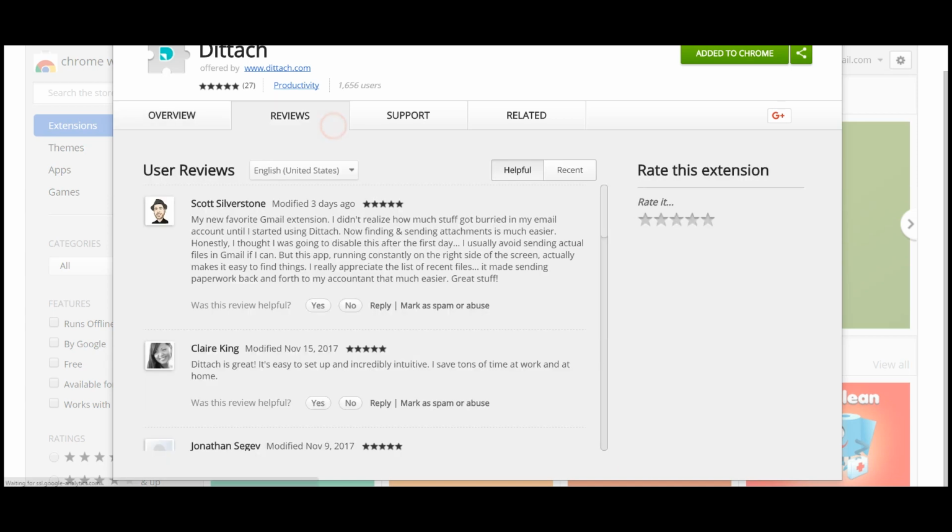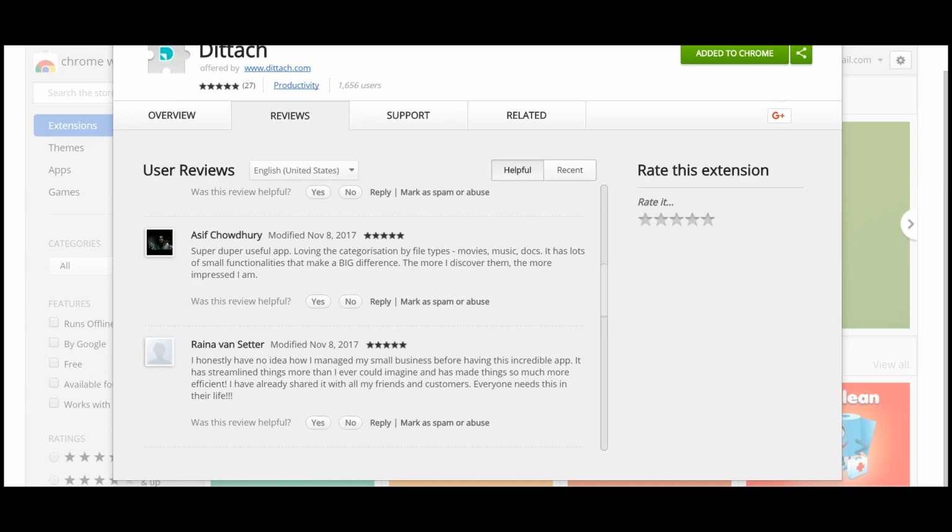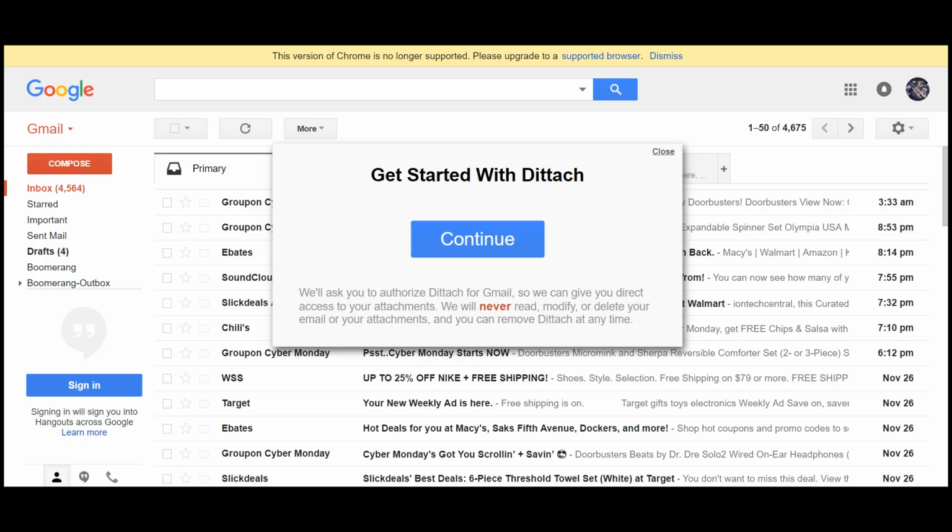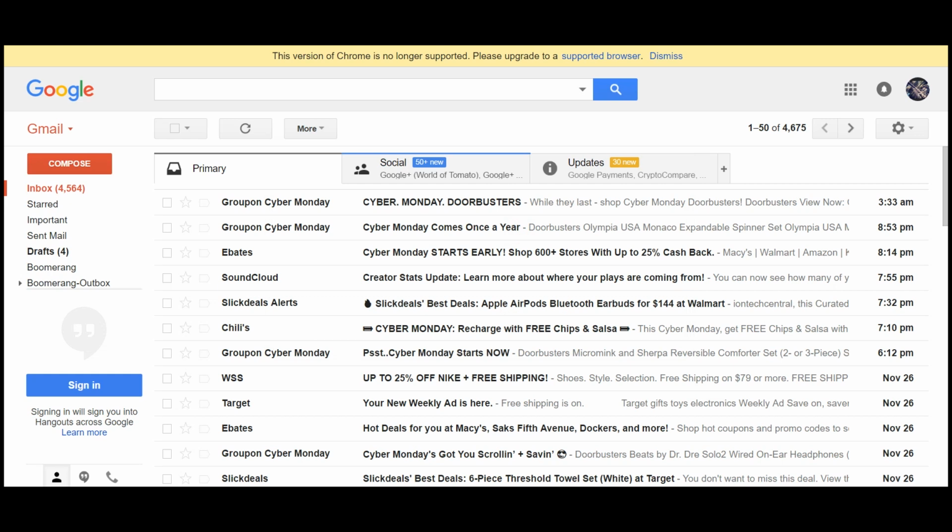When you first go ahead and get it for Gmail, you have to go through this mini little tutorial. In this case, you have to sign in to Gmail, so I'm going to do that real quick. Now, I'm not too worried about you guys reading these emails. This is, of course, my spam email.